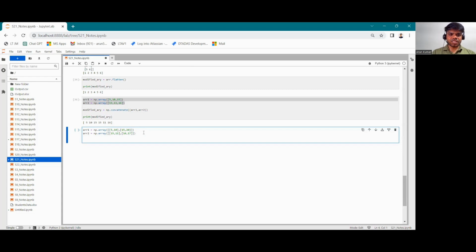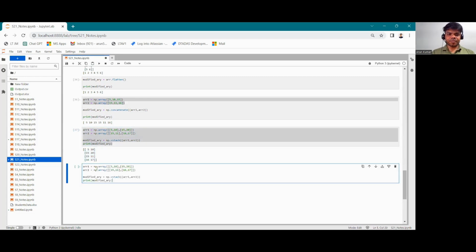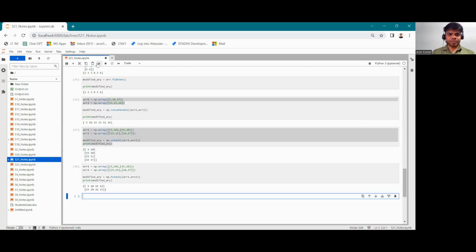Now if I want to stack it vertically, what I can use is np.vstack. In a similar way I have to give the arrays, and you get this, so they have been vertically stacked. In case you want to horizontally stack them, then instead of vstack, you can use the hstack method. You can see that they have been stacked horizontally, right?